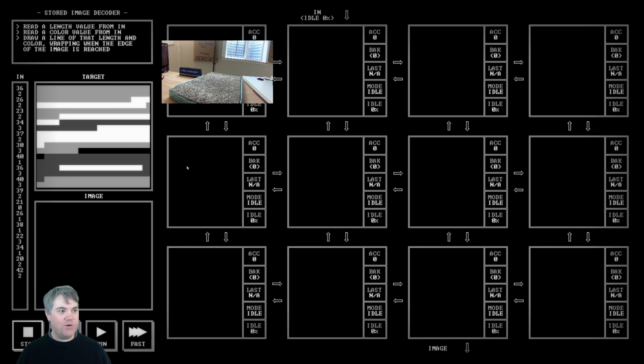Okay, so stored image decoder. Oh, there is no story in this one. We get every single node. Oh, that's fun.